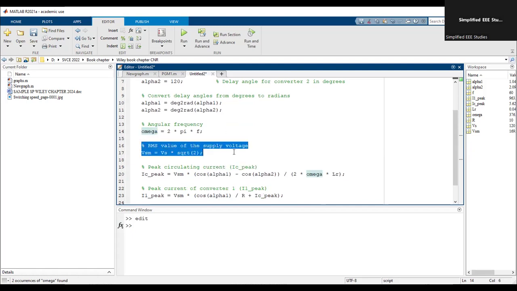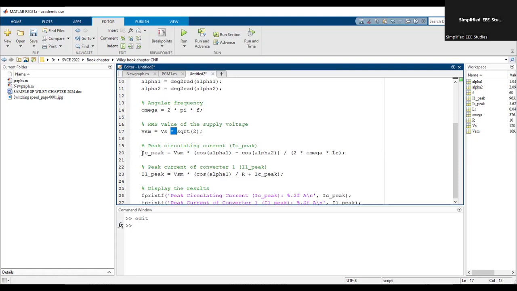Next is to calculate the peak value. So you know that VRMS equal to VM by root 2. Therefore, VM is equal to VRMS into root 2. In the same fashion I am going to apply here. How to write the root? I can use the command called sqrt. Star is nothing but multiplication. Next, there is a formula to compute the peak circulating current. You can directly use it.